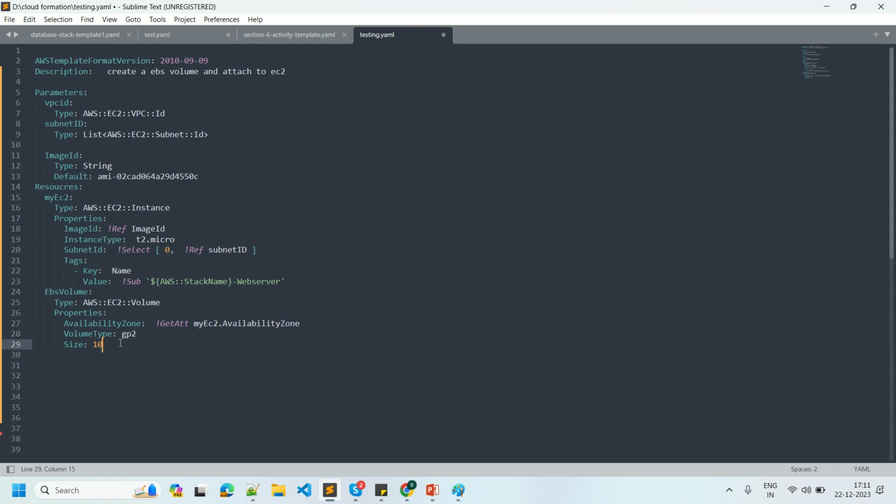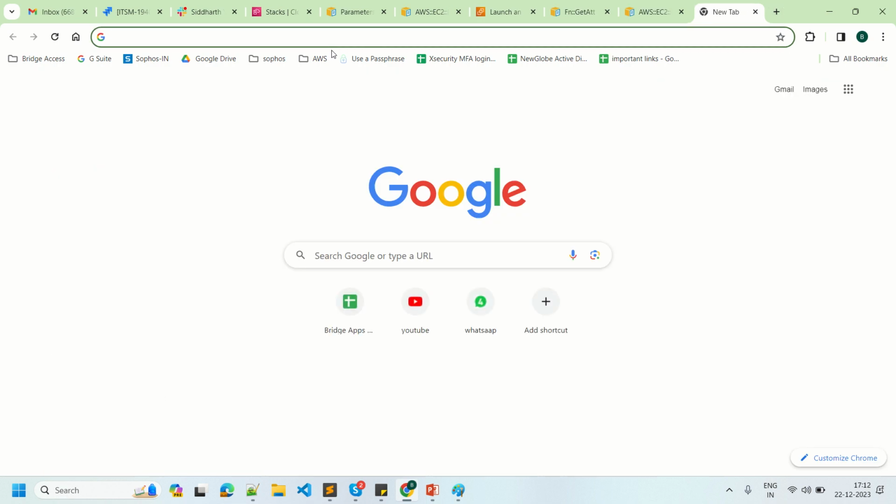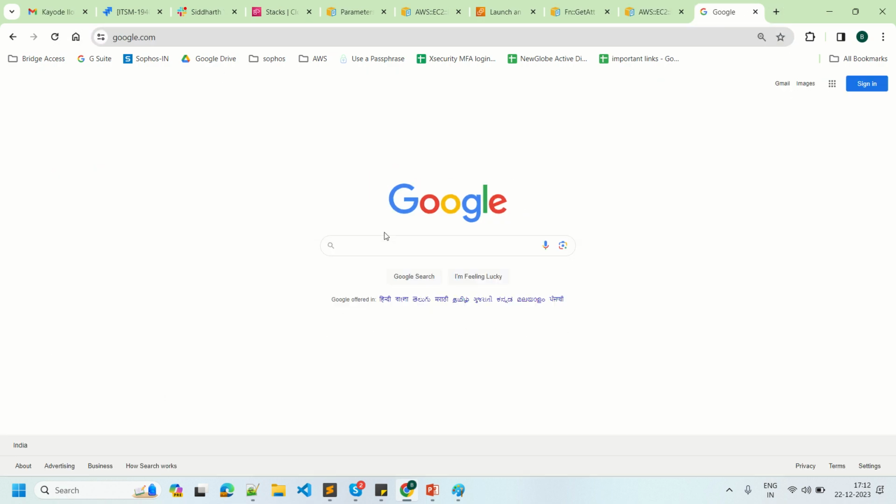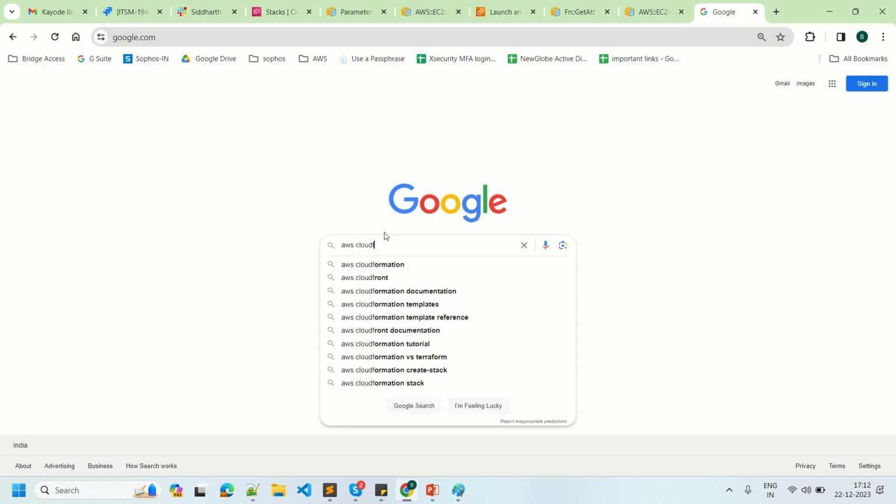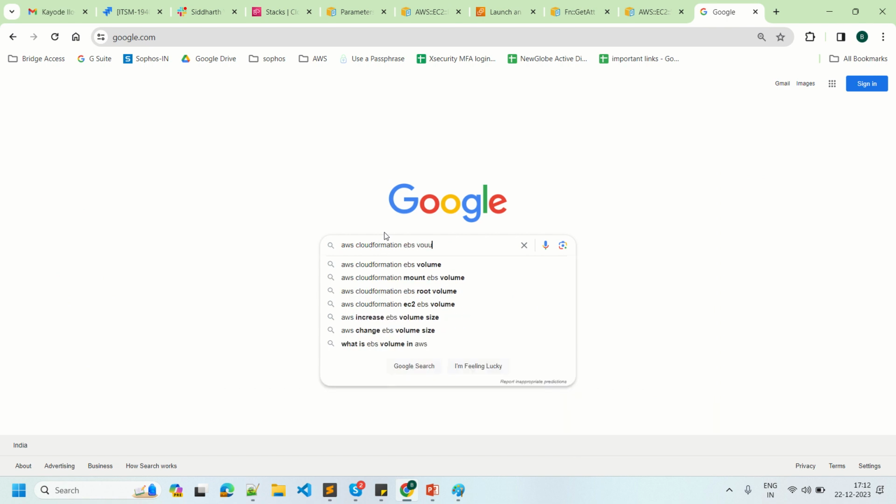After that I want to attach this EBS volume to the EC2 machine. For that I have to create one more resource called EBS volume attachment. Let me go through the documentation and you will get some idea. AWS CloudFormation EBS volume attachment.